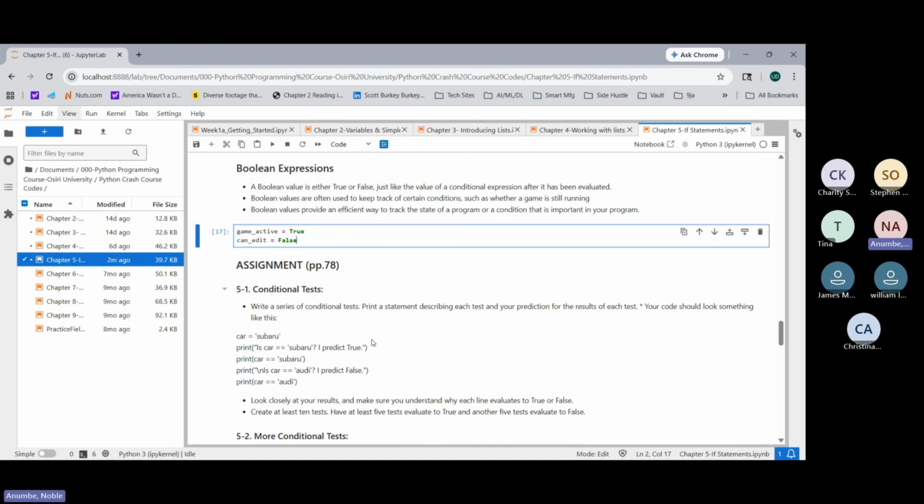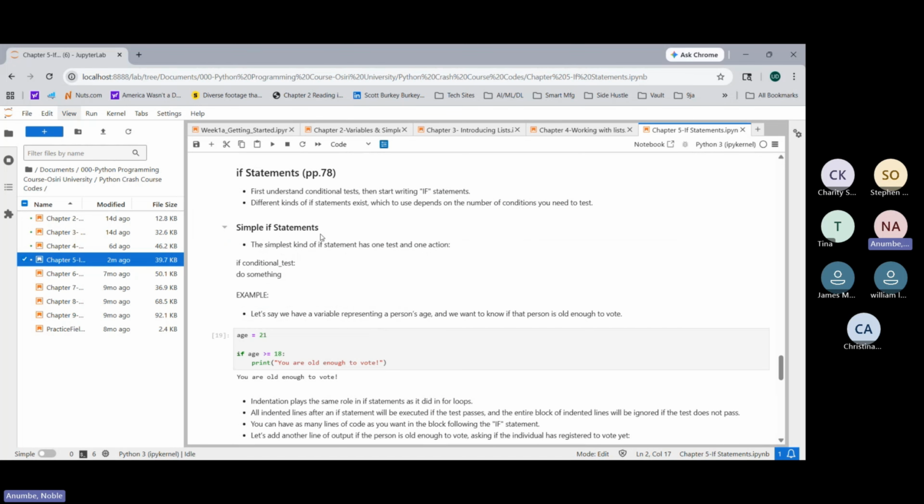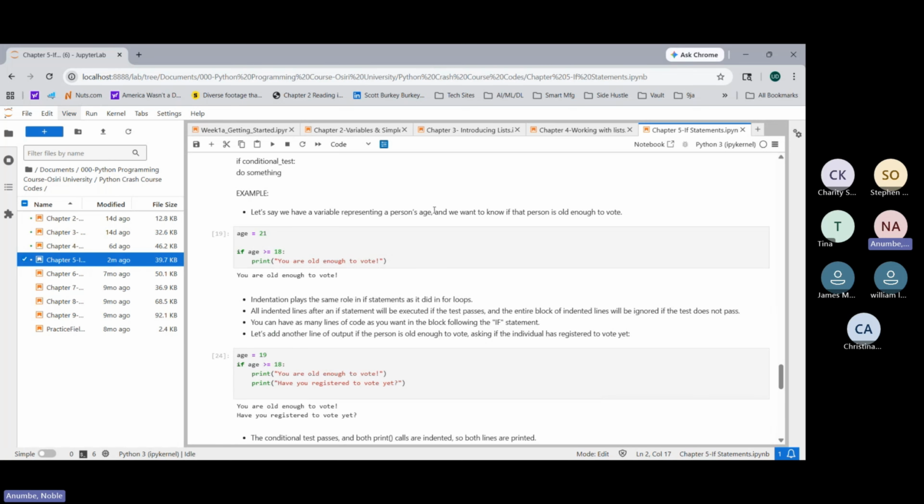You have this assignment here. Then I go to the if statement. First understand the conditional statements, then start writing your if statement. We have a variable representing a person's age, and we want to know if the person is old enough to vote. The age of this person is 21, and we want to test if they can vote. If their age is greater than or equal to 18, you are old enough to vote. In this case, if you test this condition, it becomes true.